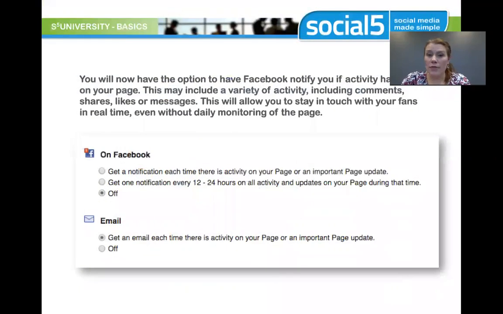So now you have the option to have Facebook notify you if there's been activity on your page. And this can include a bunch of different things. It can be people who've commented on your page, shares, likes, any messages that people may send you, whatever it may be. And the nice part about this is it makes it really easy to stay in touch with your fans in real time without constantly monitoring your page.